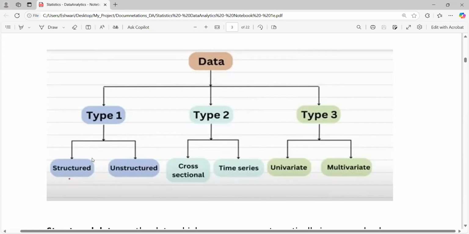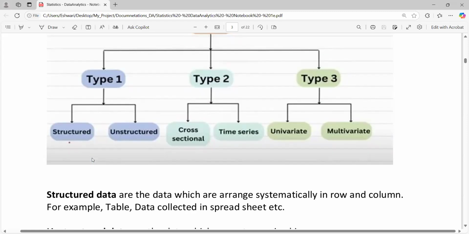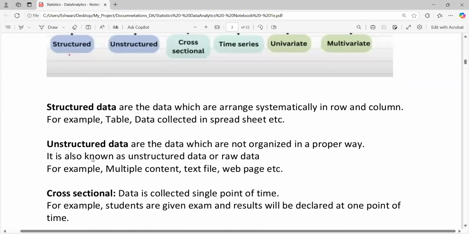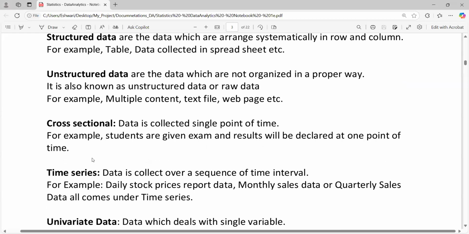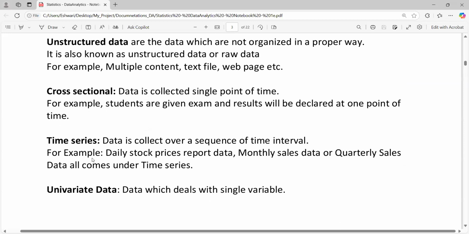And here we have cross-sectional and time series, right? So time series, univariate, multivariate, all those things. What are cross sections? Cross-sectional data is data collected at a single point of time. For example, students are given their exams and results will be declared at one single point. Students attend the exams in different regions and locations, but the results are declared on one website where all the data is stored inside one platform. That kind of data is known as cross-sectional data.